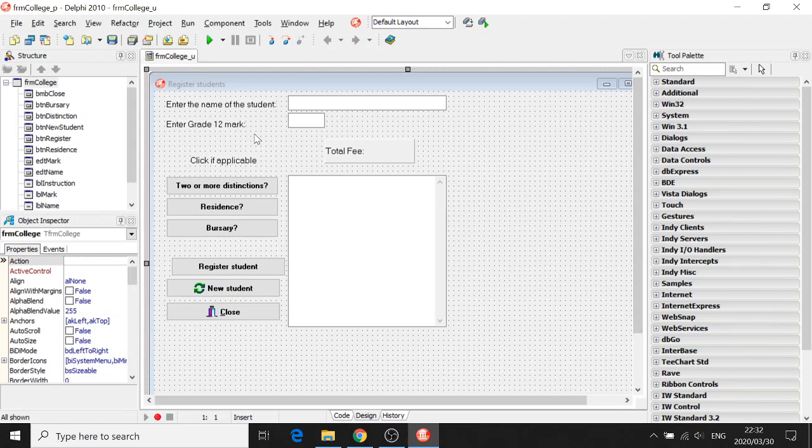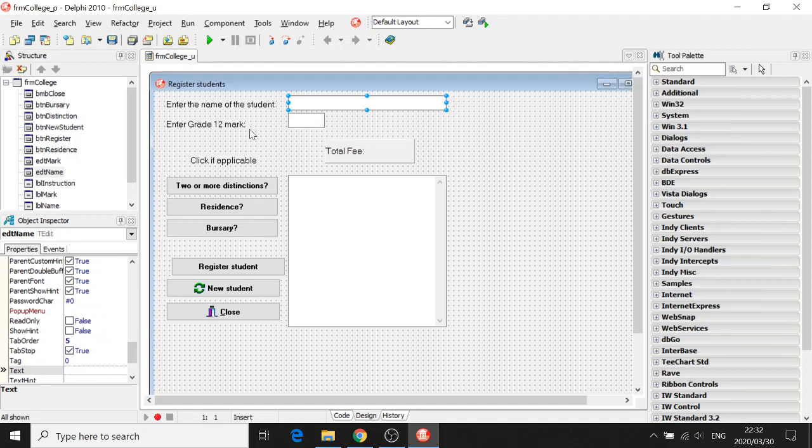So, inputs are the name of the student and the grade 12 mark. And then we have these 3 buttons here. In the instructions it says, if the person clicks on the distinction button, we're going to decrease the class fee by 10%. Now the class fee is a fee of $25,000 per year for all students. And that is going to be a constant. So yes, we're talking about variables and constants here in this program.